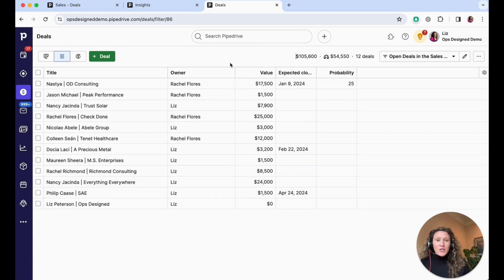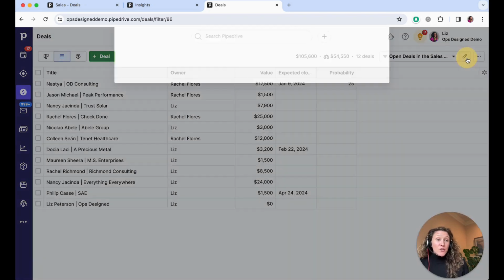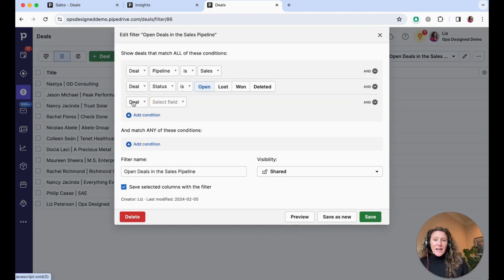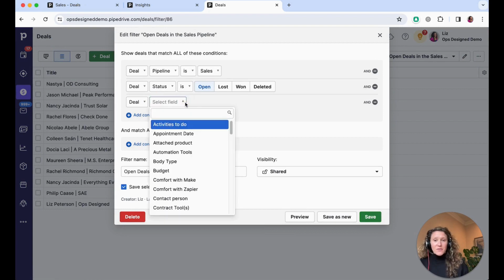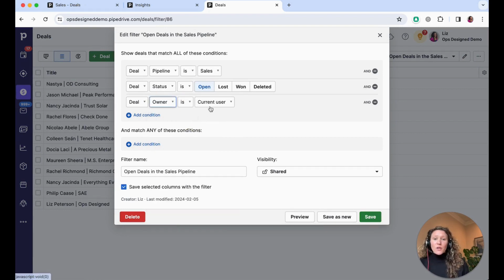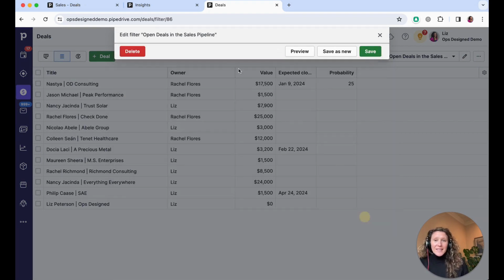One thing you might want to do is send out to your sales reps and say, hey guys, we're trying to do forecast reporting. I need you to update the expected close date and the deal value and maybe the deal probability as well. And the way you can do that is if you add an additional condition to this filter and say that the owner is current user and click save.